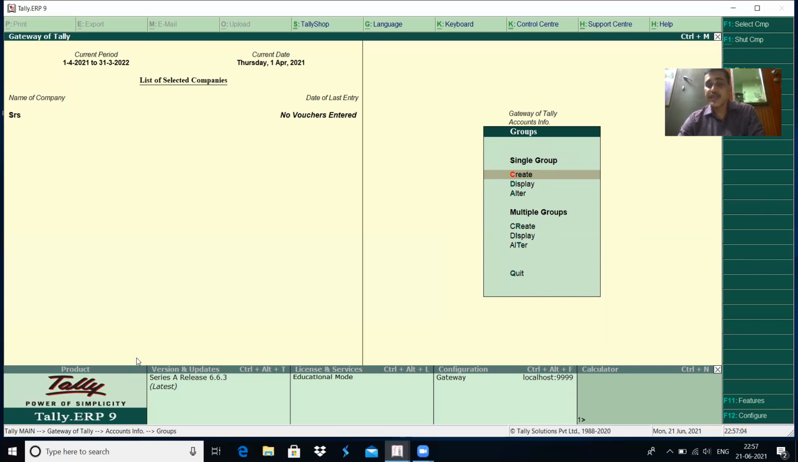First, let us concentrate on Create. One by one, let us see. The Display option was already completed in the last class. When you go to the Display option, what happens?